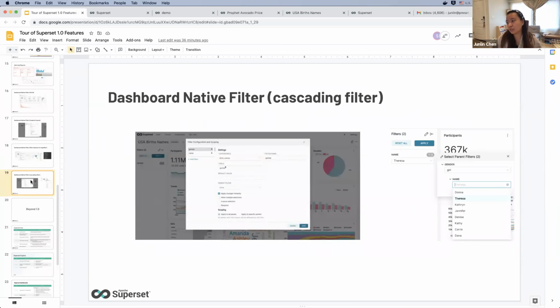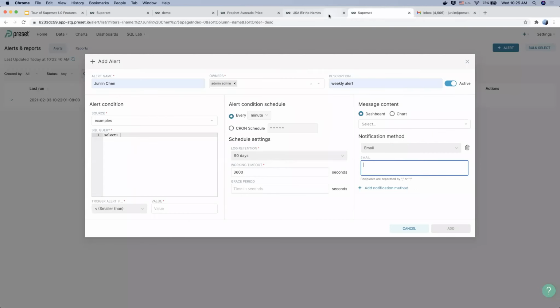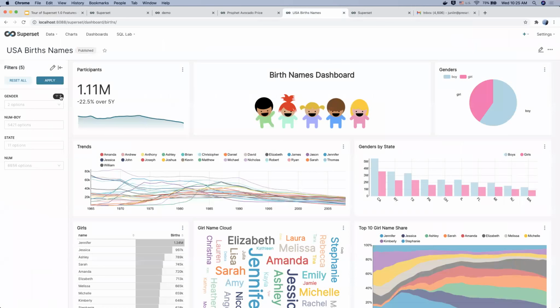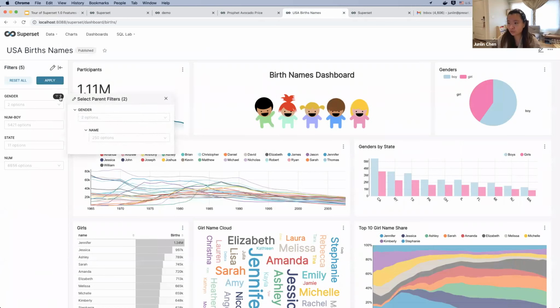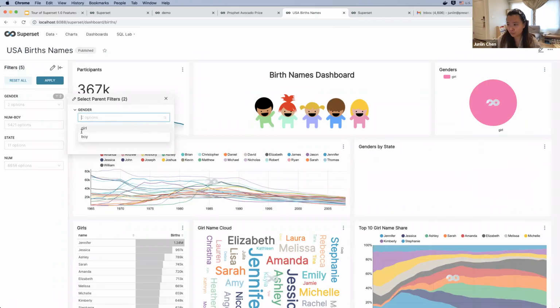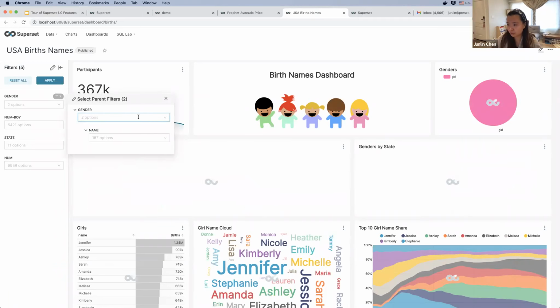And then we also added cascading filter. I would love to show you on the user interface. So this is a set of cascade filters, and we have gender as the parent. Without any selection, we can see that there are about 250, I believe.